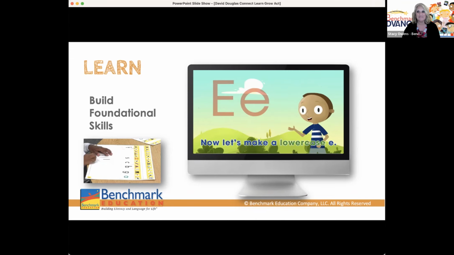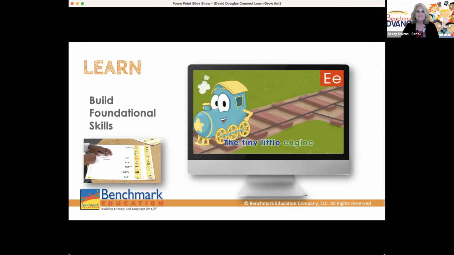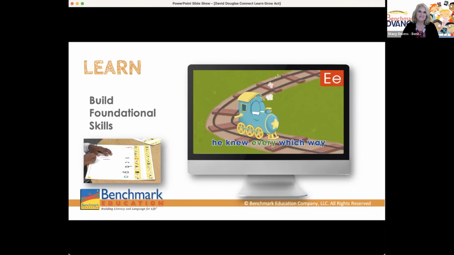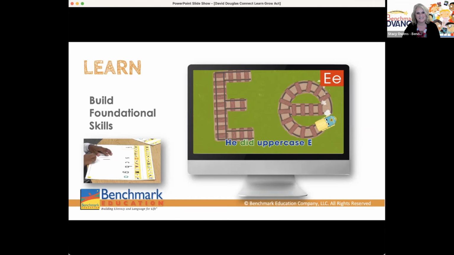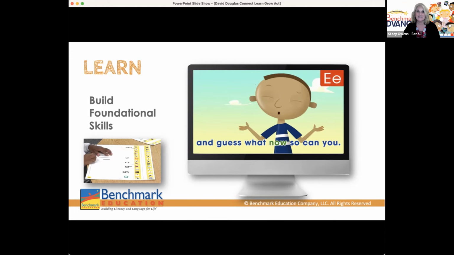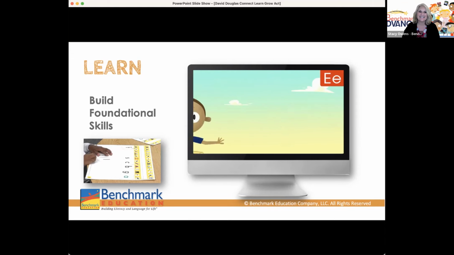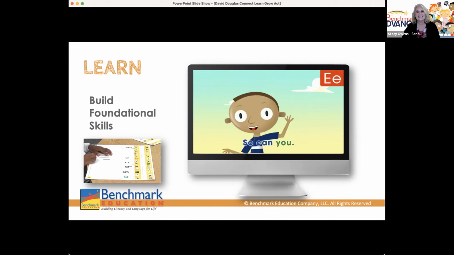Now let's make a lowercase e. Let's start in the middle, then slide to the right. Circle back around, not hard at all, right? Don't let it close and then you'll see you've made a lowercase e. The tiny little engine was excited to say he knew every which way to write the letter E. He did uppercase E and lowercase too. And guess what now? So can you.